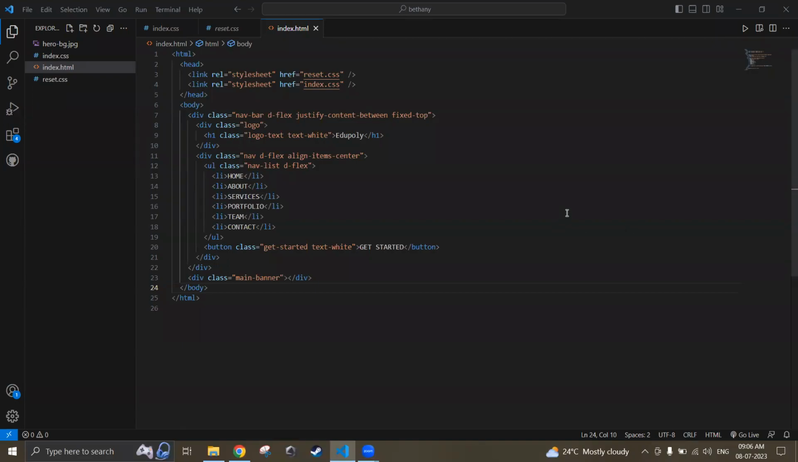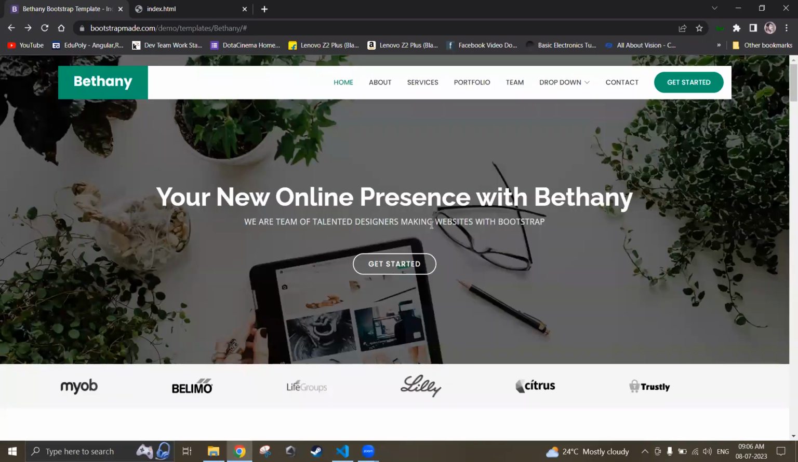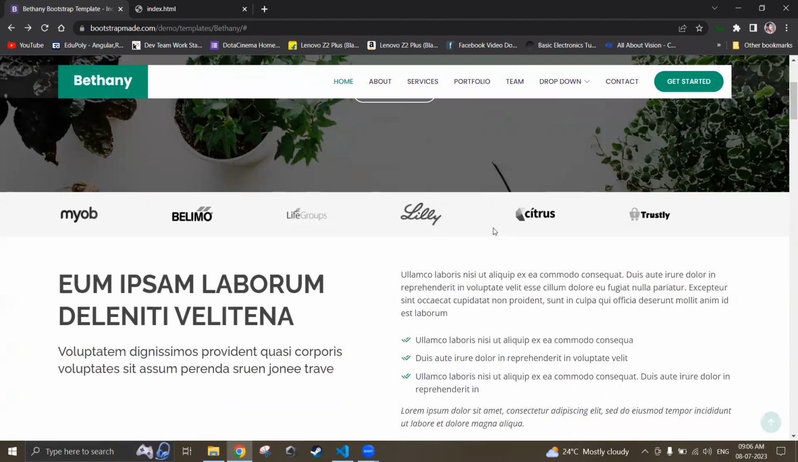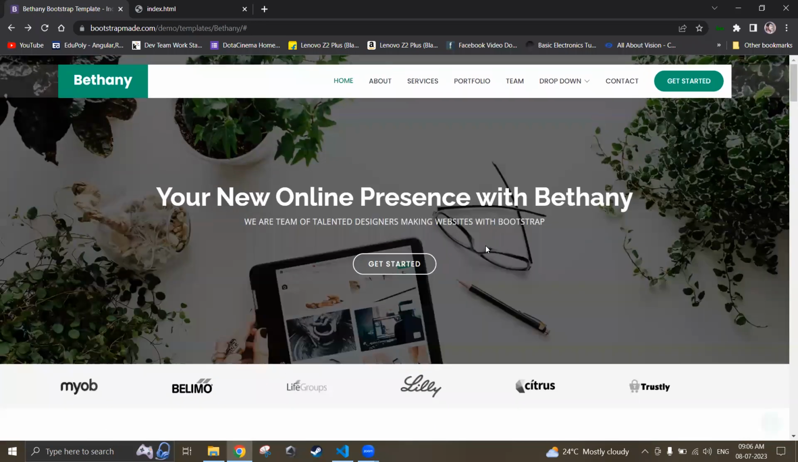So in this session, in the last session, we have already seen some properties like flexbox, then z-index, then background image and positions. Isn't it? So those things are enough to create something like this. Okay, we'll try to create the layout of this page.